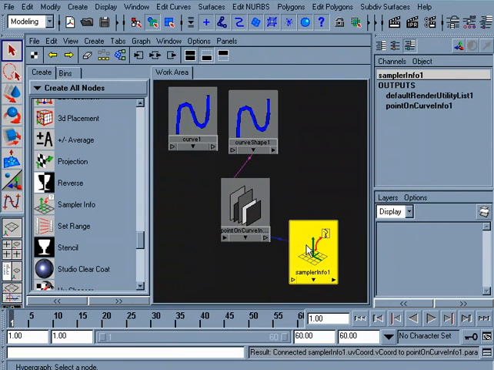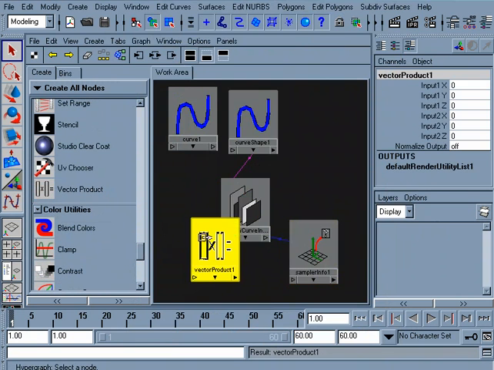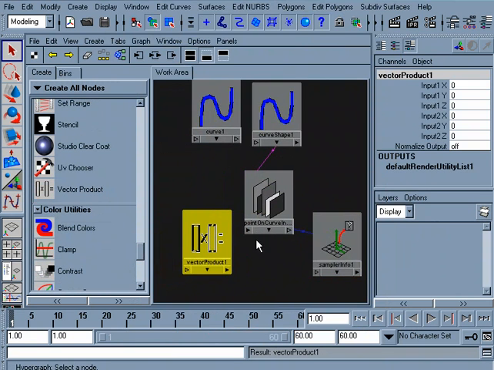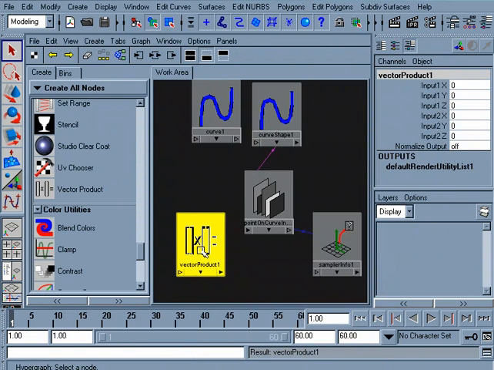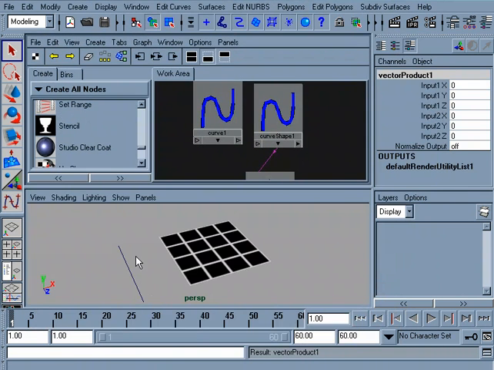Okay, let's add another node to this. This is going to be the vector product. Okay, the vector product is going to be used to actually gather data about the distance between these different points on this curve, which is going to be very important for actually controlling the placement of this texture. So again, vector product is going to be gathering info on these different points.